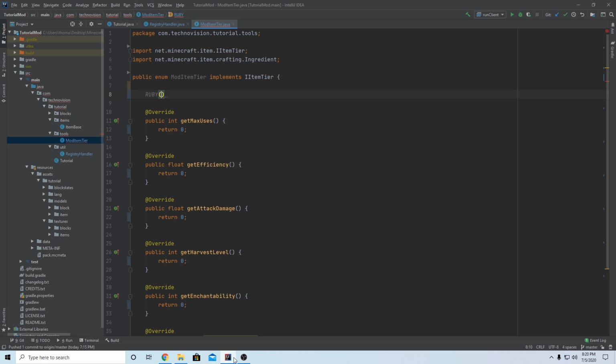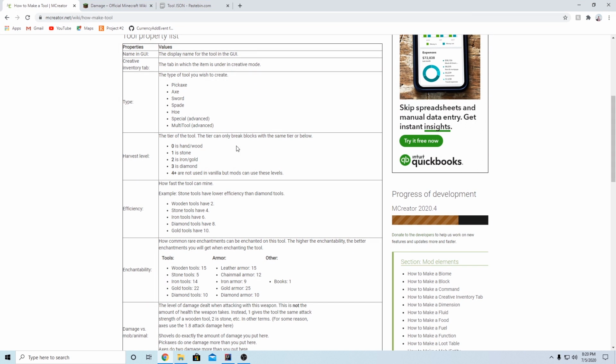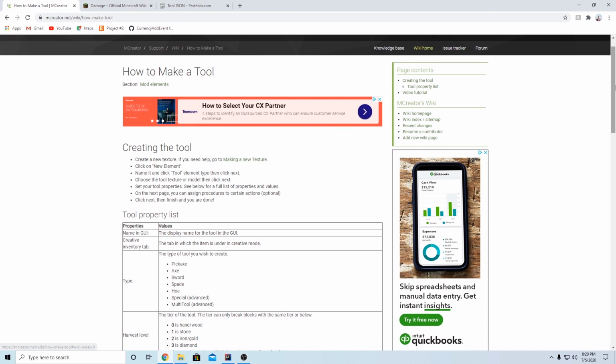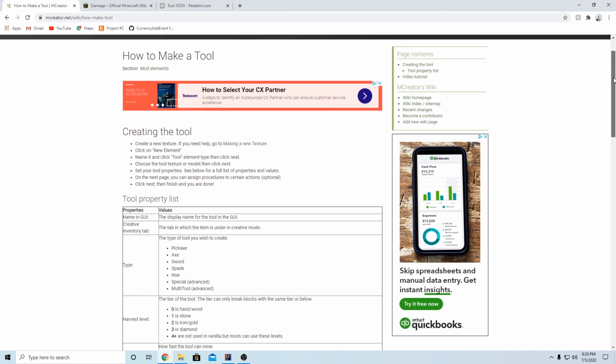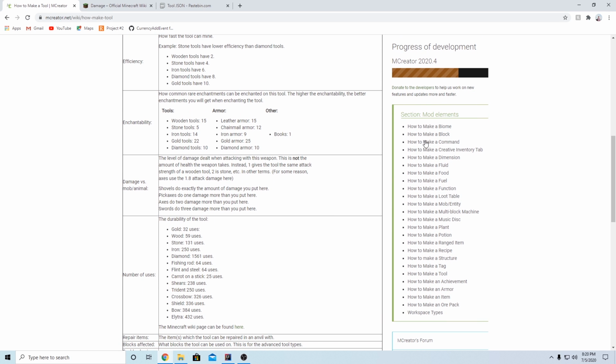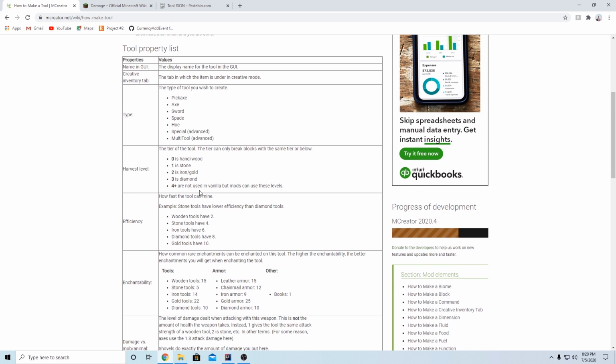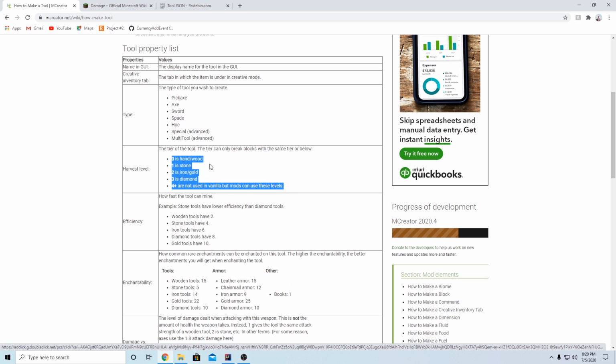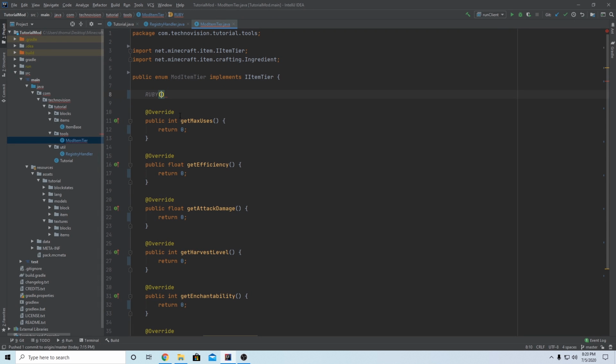Same sort of idea. If you go to the website in the description here, you will see an MC Creator wiki. I know we're not using MC Creator, but this information is really useful because it's all in one place. We can go to harvest level here, and you can see these are the vanilla harvest levels. 0 is wood, 1 is stone, and so on. I want my Ruby tools to act like diamond in terms of harvest level, so we're going to put 3. All right, 3 is our harvest level.